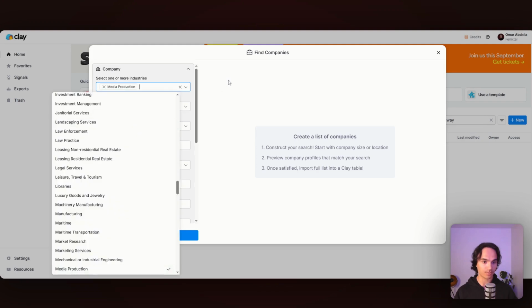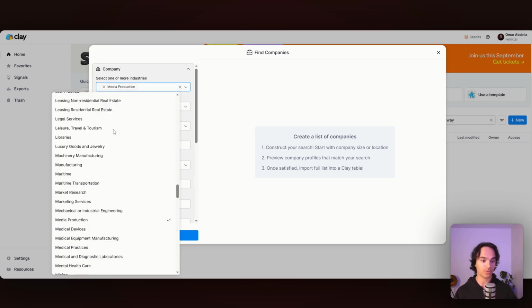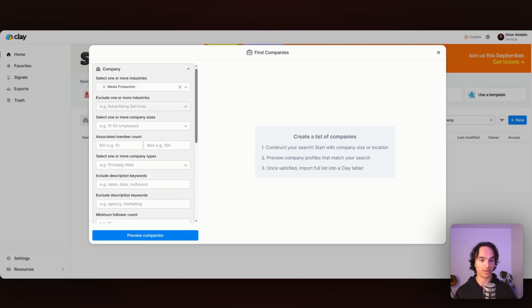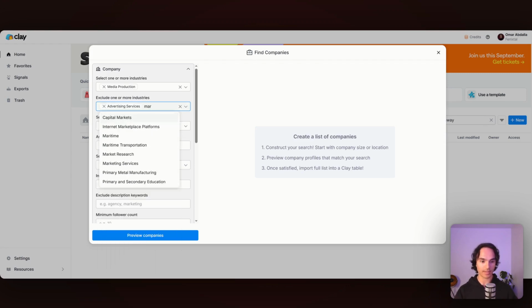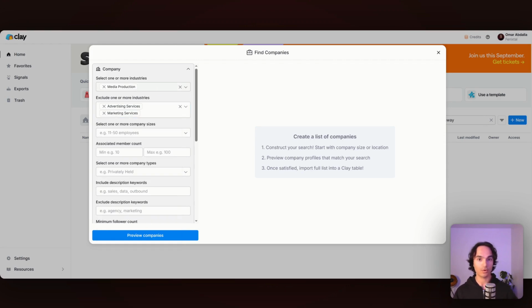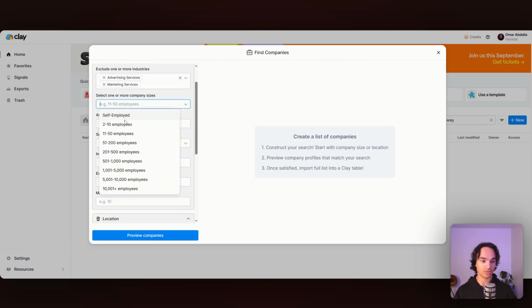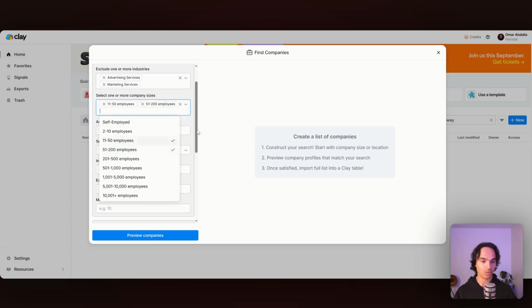media production companies specifically. That's good. And you can also select multiple at a time. You can also exclude industries if you don't want, for example, advertising companies or marketing companies like this, but you want all media companies, so this excludes the not so relevant ones. Then you can select company sizes. So we're gonna go, for example, 11 to 200. You can select multiple of these.